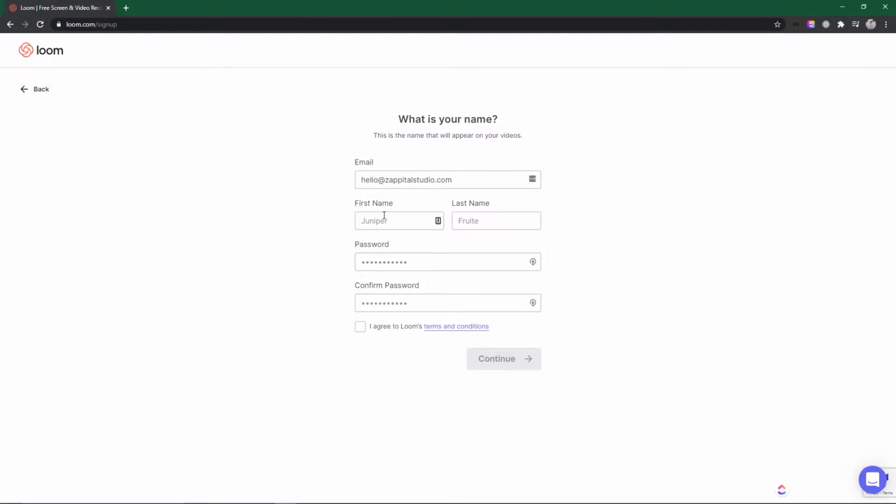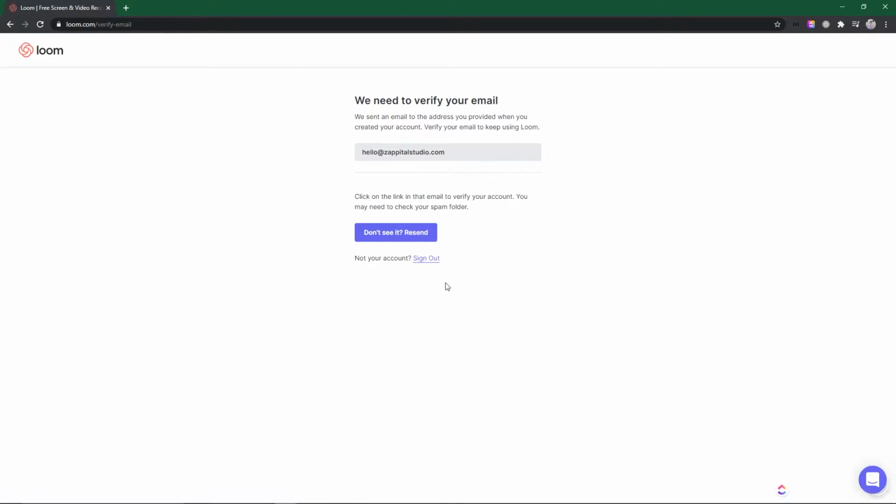And once you do that, you'll put in your name and your password and agree to their terms of conditions. And then you'll go ahead and hit continue. Then you'll need to go ahead and verify your email address. So go ahead and find that. If you have an issue, you can always resend that email.